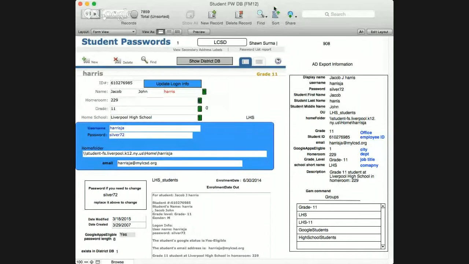Okay, so I'm going to go into my screen share, and hopefully I can do this. So you should now be seeing my FileMaker window. This is a FileMaker file that I've used to set up for student passwords throughout the district. I'm just going to show you today real quick how to use FileMaker, not necessarily how to set up your own database, just how we would use FileMaker.